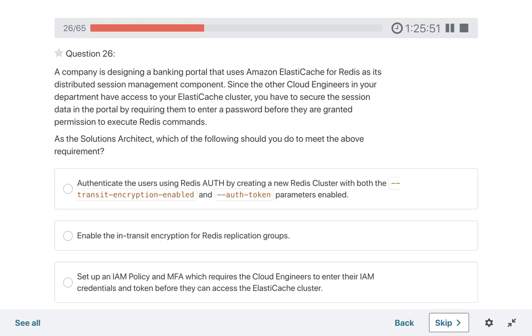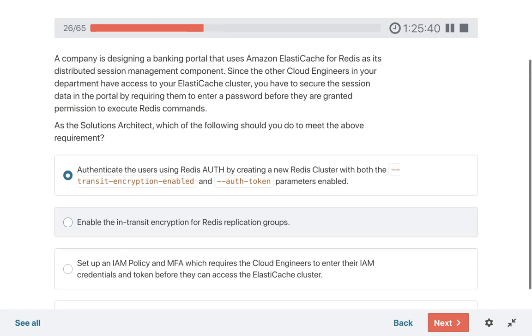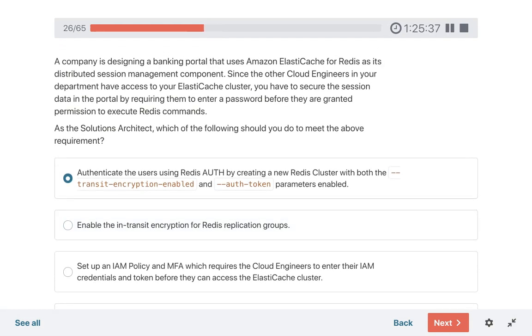So you can use Redis AUTH, created by a Redis cluster with both in-transit encryption enabled and the auth token parameter. And why is that? Because in the cache, if anyone can go and read the data, it's not secure.